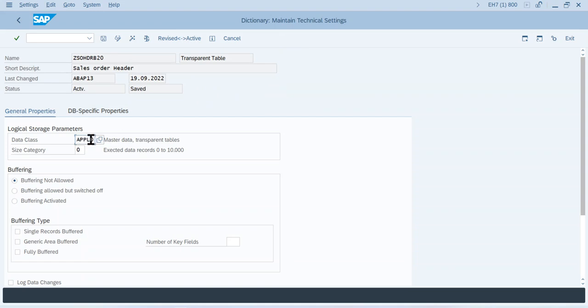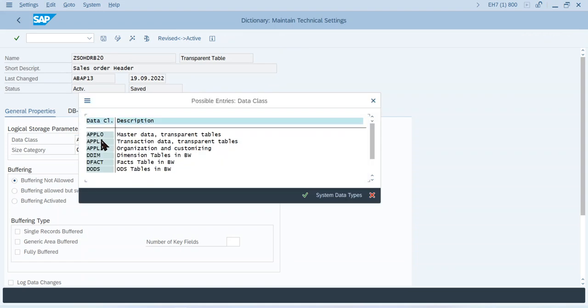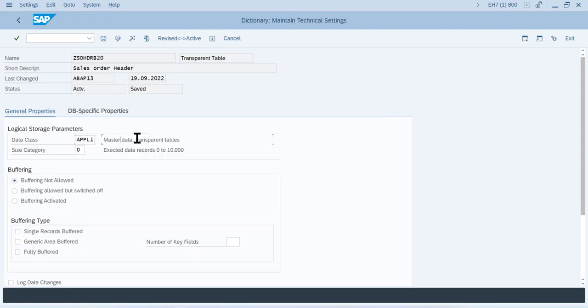So APPL0, that was what we selected. You can see here you can select master data, organization data or transaction data, and some of the tables are related to BW. If you are going to create any BW tables, you can select that. In our case, the sales order header data is transaction data, right? Sales order data is not master data, it's transaction data. Let's select the transaction data.